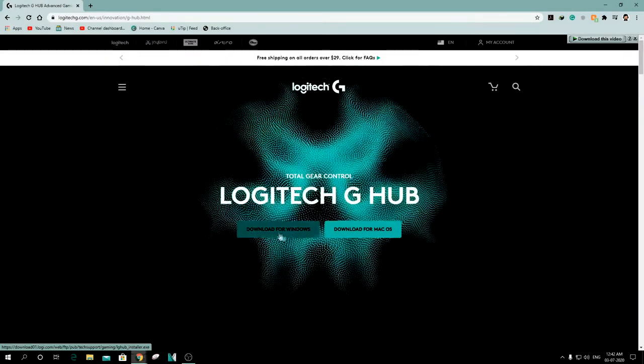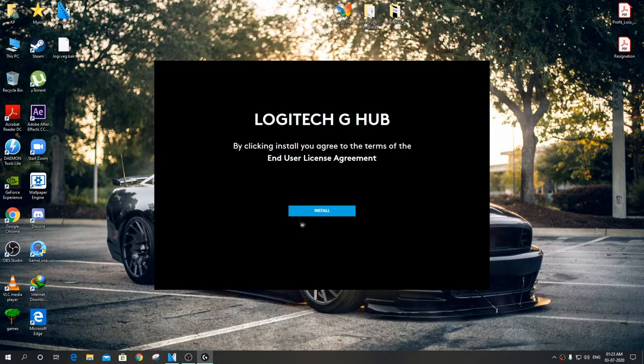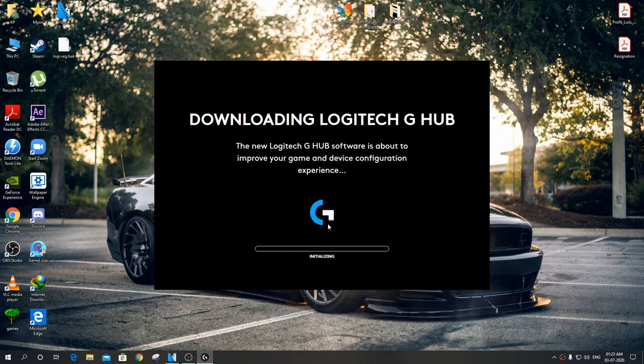G Hub is a software platform from Logitech G that lets you fine-tune control of your hardware, customize lighting, use your hardware with third-party apps and more, all with an easy-to-use interface that's built for future products.